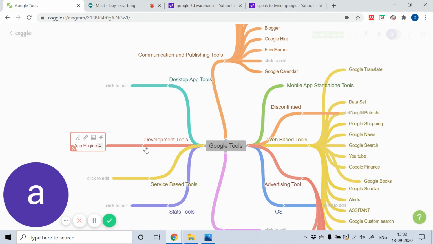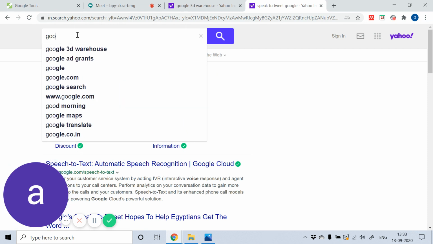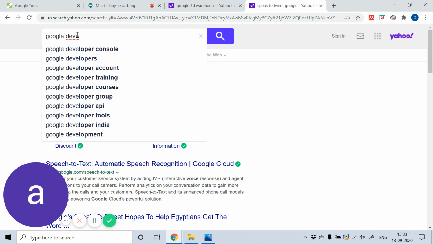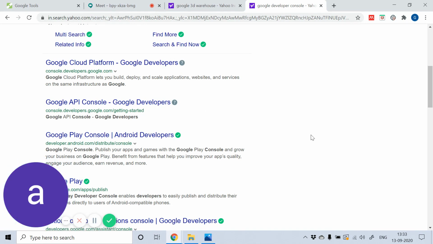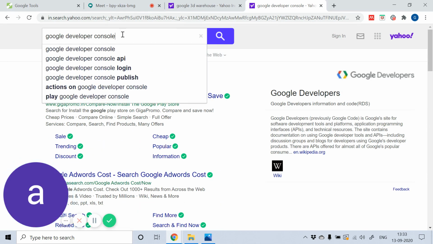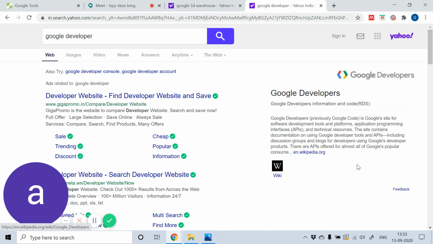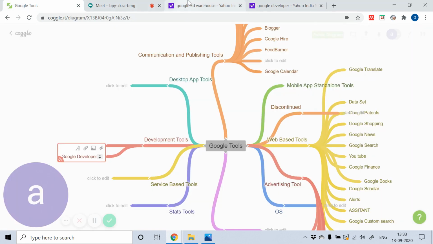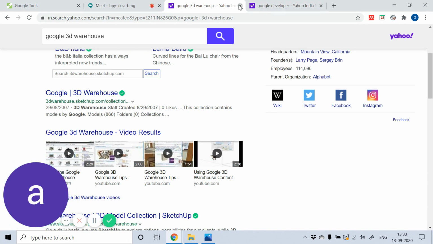The next one is Google Developers. How many of you use Google Developers? Let me open Google Developers for you. See this, this is the Google Developer Console. So you can use Google Developers for your purpose, and it is a very good tool for programmers. Whenever you want to do some API integration, any website development, you can do it using this. Okay, can I go ahead?